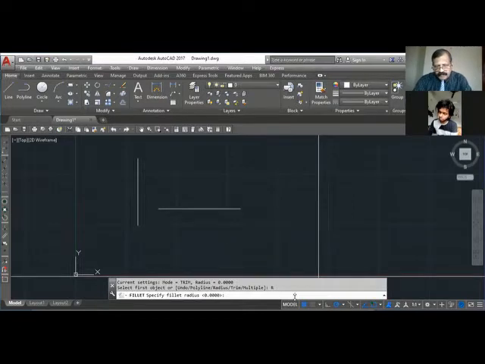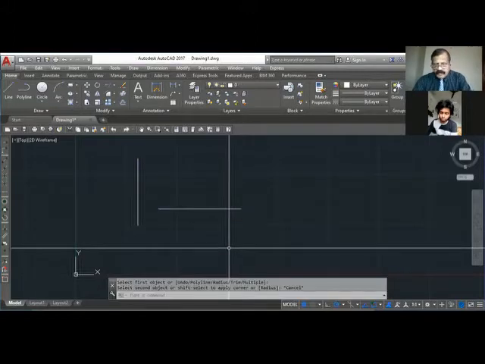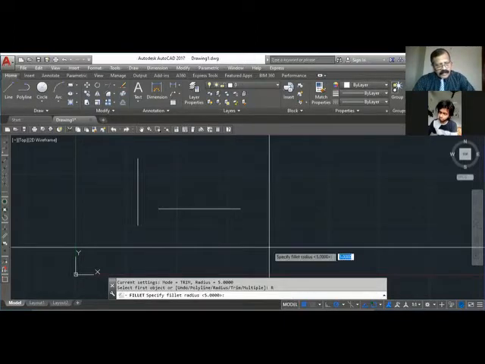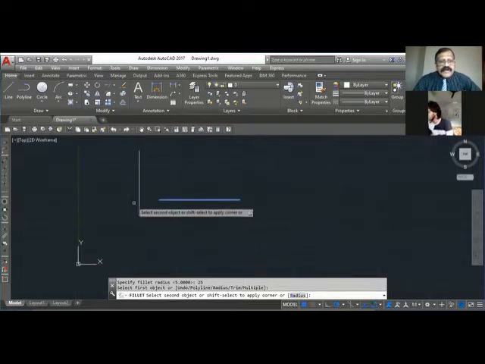Say I will say 5. Let me see what happens. First object, select object. See the 5 is very, very small. I will select fillet, radius. I'll say 25. I have not given any limit. That is why I can't give the measurement properly. Still, it is very, very small. You see, very small curve is coming there.